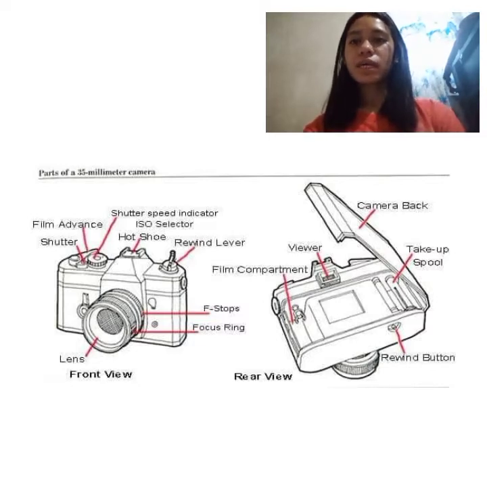Rewind lever. It enables the exposed film inside the camera to be moved back into its canister before being taken out for processing. Hot shoe. A hot shoe is a mounting point on the top of a camera to attach a flash unit and other compatible accessories. It takes the form of an angled metal bracket surrounding a metal contact point which completes an electrical connection between camera and accessories.